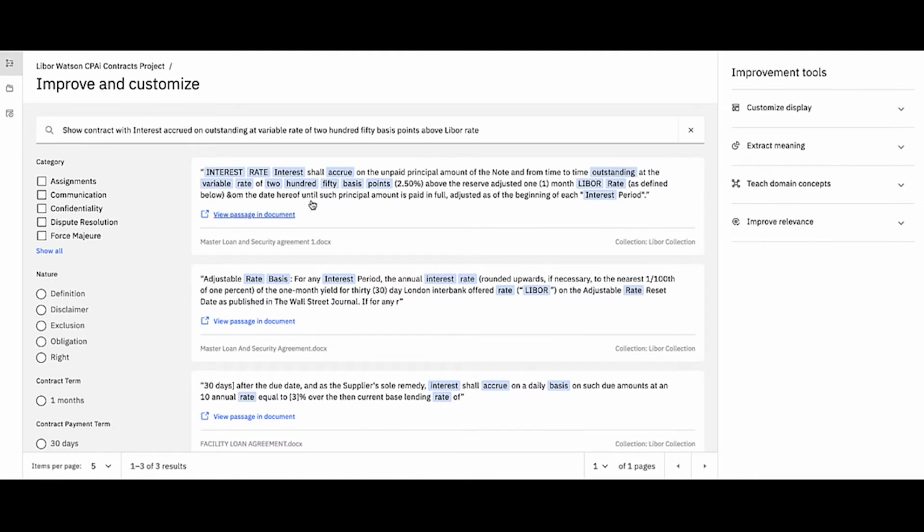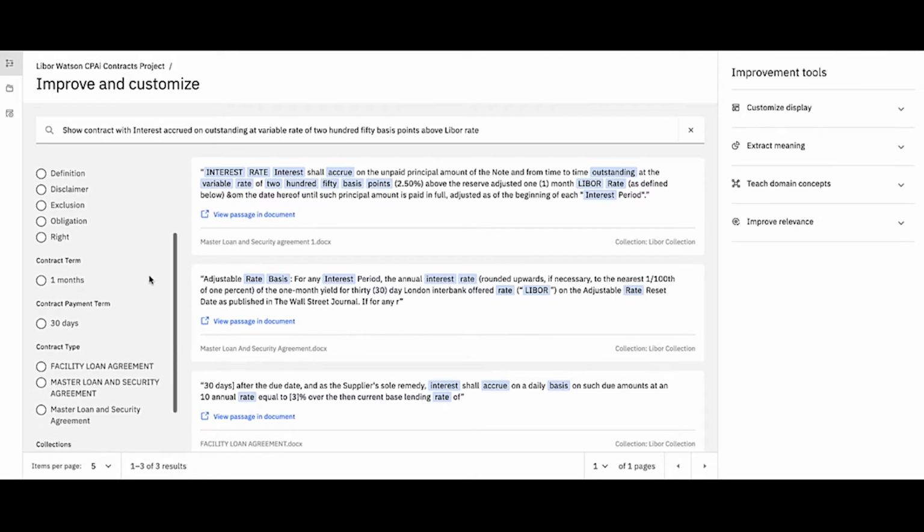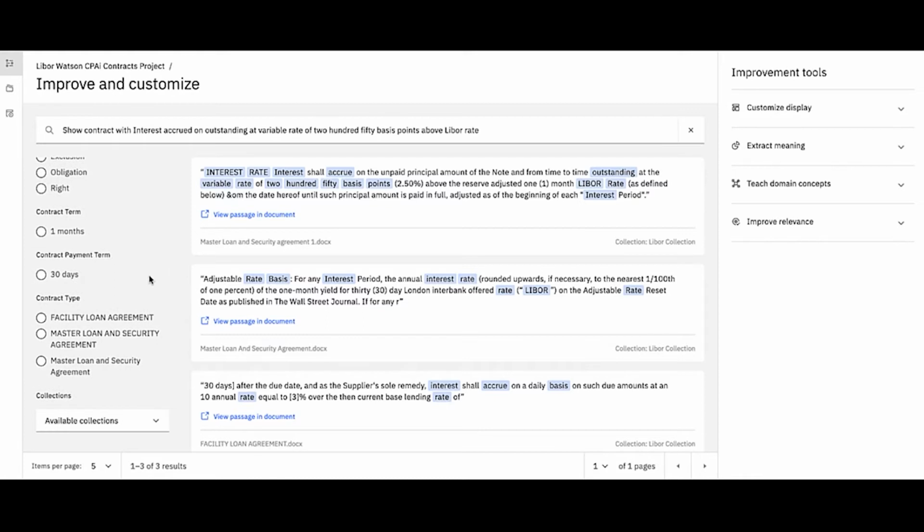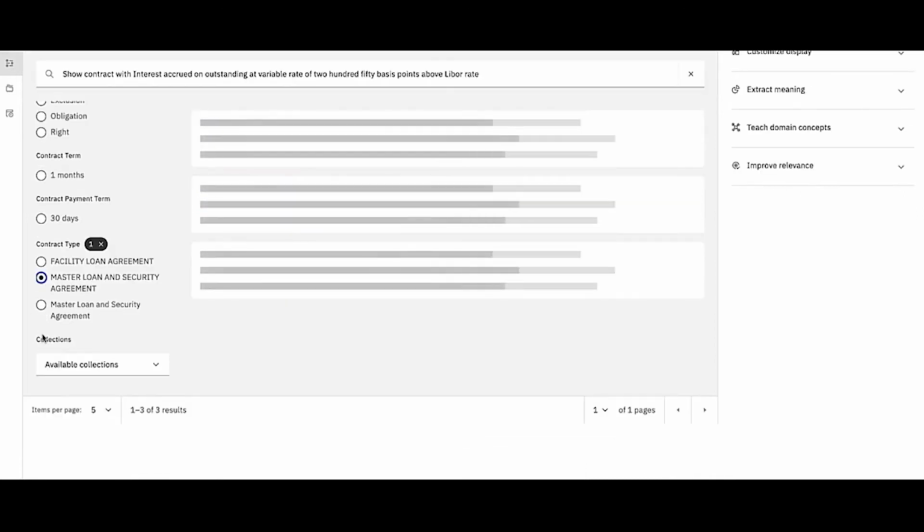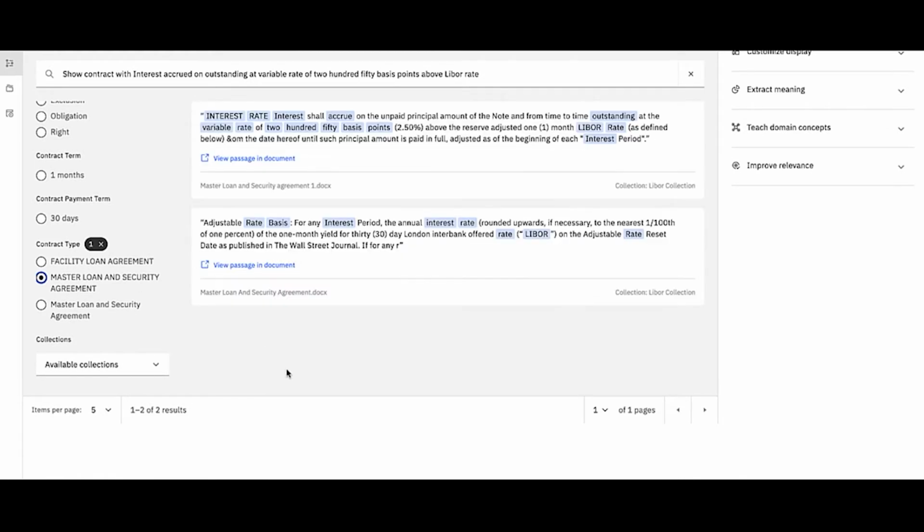What you see on the right is that Watson Discovery has pulled a list of passages from all the contracts where it found the search phrase. On the left side, you see a list of facets which lets you filter your data further. So let's say I want to filter my contracts based on contract type. Say I want to filter by master loan and security agreement. I click on that, and now my results are filtered out.